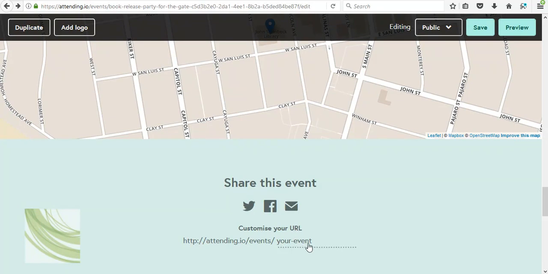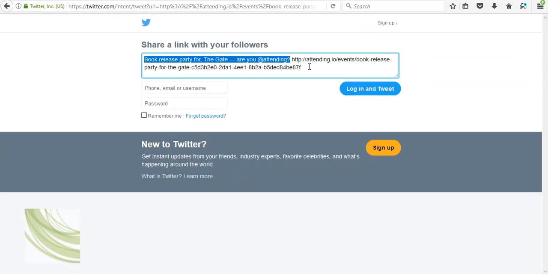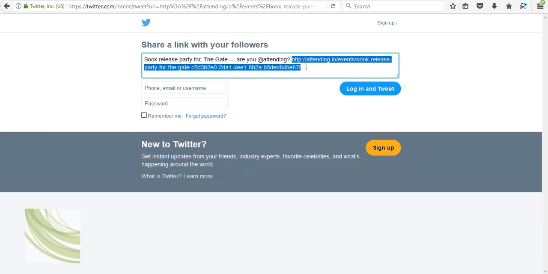And now we can customize this so you can put your own event here, so you can create your own custom URL. And why would you want to do that? Because that gives you a little bit of personalization, let's say. And otherwise, I'm going to have this big URL up here. It says book release party for the gate. So this is going to be my big URL if I want to share this. If I say I want to tweet this event out, I'm going to click on Twitter. Here's my link. So here's the big link for this event.